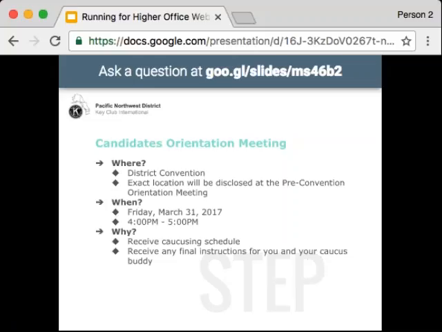4 to 5 p.m. The exact location will be disclosed at our pre-convention orientation meeting, but it's always somewhere in the convention center. This is so that you can receive your caucusing schedule and any final instructions, like last-minute rehearsals that you might have to attend, procedures, etc. And if you're not present at this meeting, despite having submitted all your proper paperwork, then you will be disqualified.